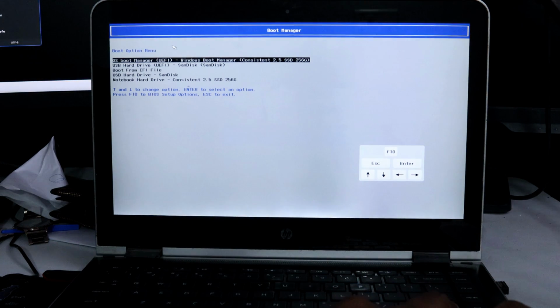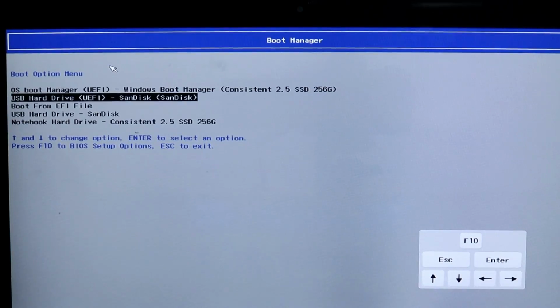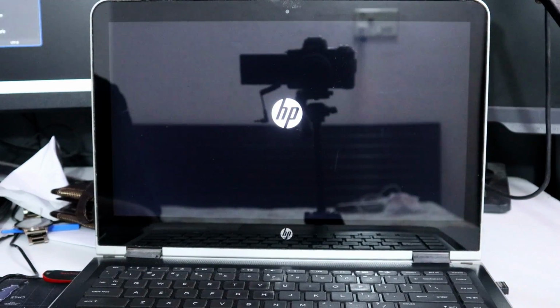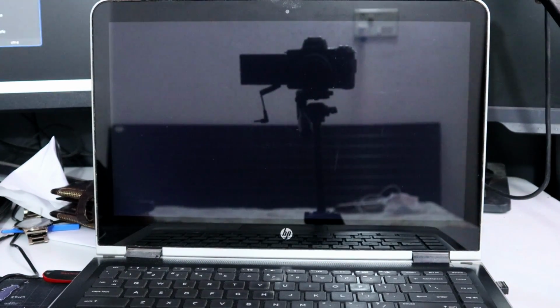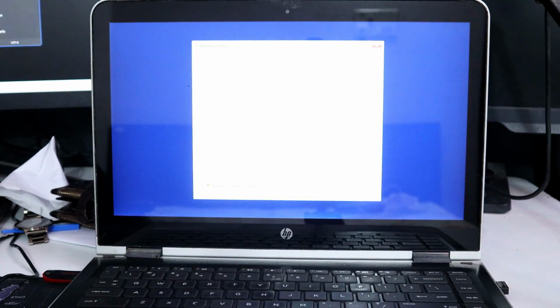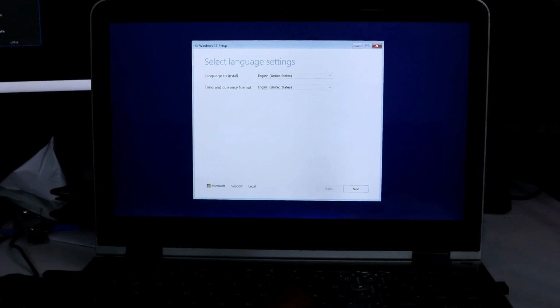And very soon it will give me the boot option menu where I can select the USB that I have plugged in and boot from it. So I have a USB here, USB hard drive, SanDisk. So I will select it and hit the enter key. And now the computer will be booting up with this pen drive, with this bootable Windows 11 USB. And very soon I will be getting this kind of page, Windows 11 setup. So I will click on next here.